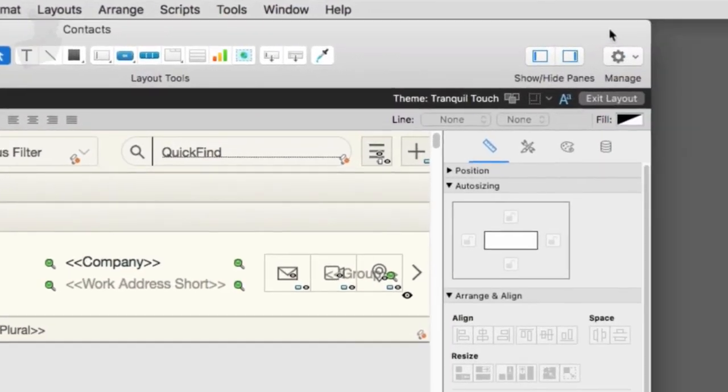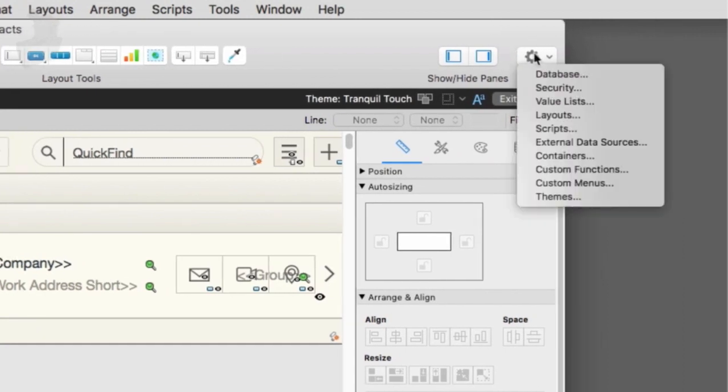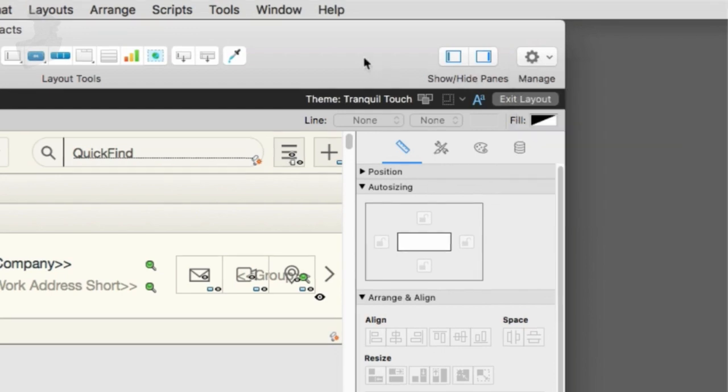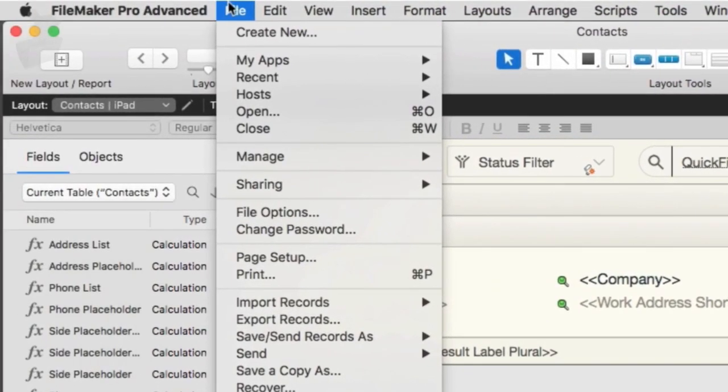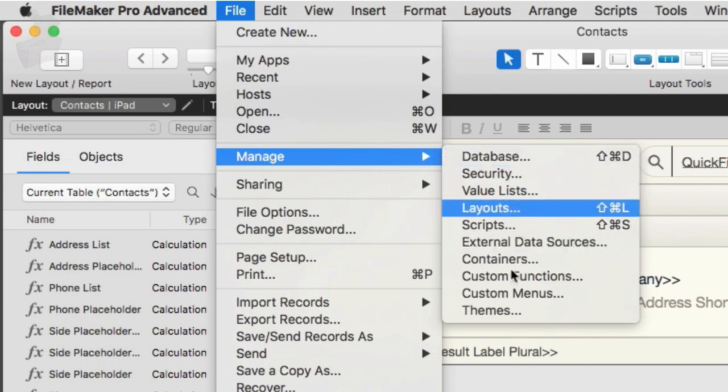This menu item right here, I can move it over a little bit so you can read it. And this allows you to jump into managing the database, schema, the security setup, looking at the script workspace, etc., all the critical areas that you might want to get into. Normally I get to that by coming over here to File, down to Manage, then I access it this way.